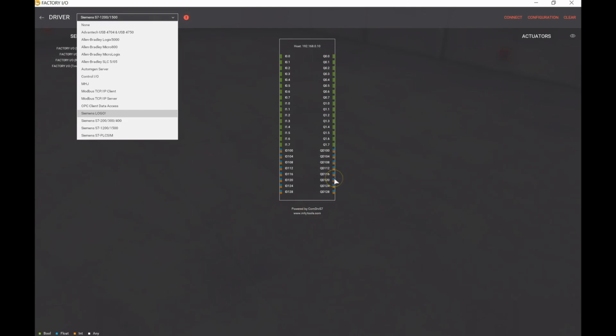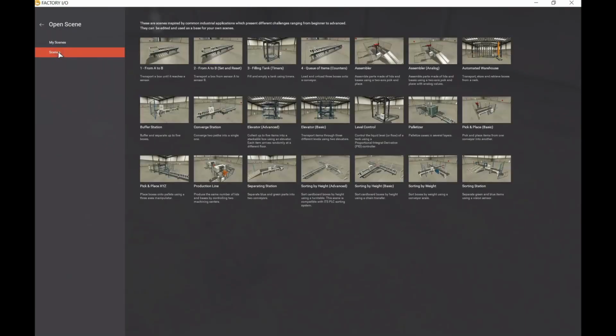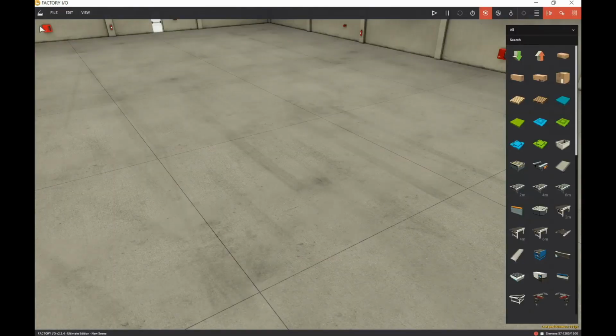We opened up a new file because if we opened up one of the pre-configured scenes, then we'd be stuck with the inputs and outputs that are used for that scene. So it's much better to just open a new scene, and then we can set up the drivers and we can use all the bits and pieces, and we'll be able to use all of the inputs and outputs that are available on our PLC.